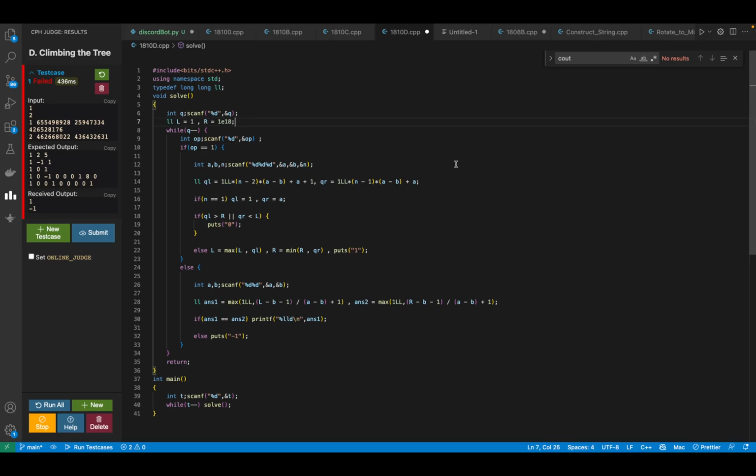Now, probably the reason I messed up is that I was taking L as 0 and R as 10 to the power 9. Now, the tricky thing was that they were not saying that the tree's height is limited to 10 to the power 9. They were just saying that your A and B values are less than or equal to 10 to the power 9. But it could be the case that A is equal to, let's say, 10 to the power 9.